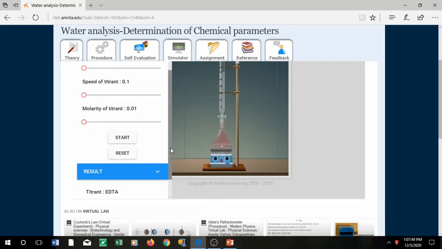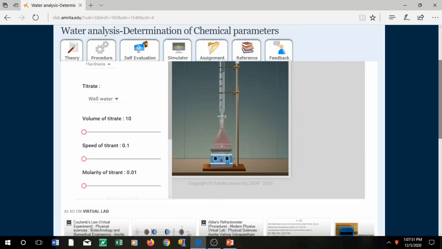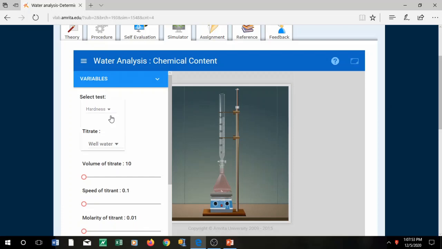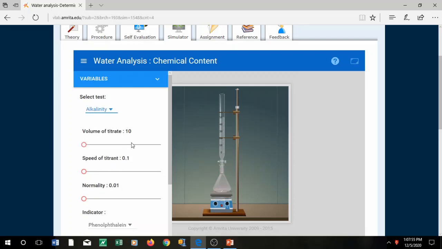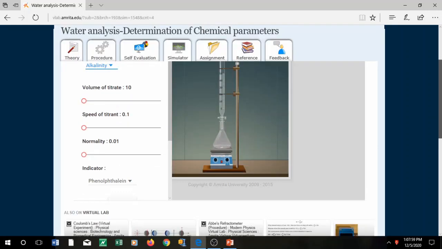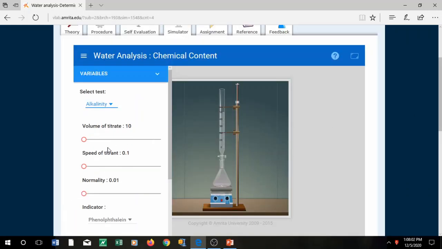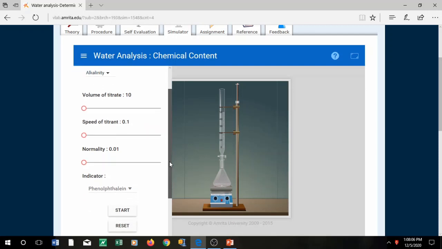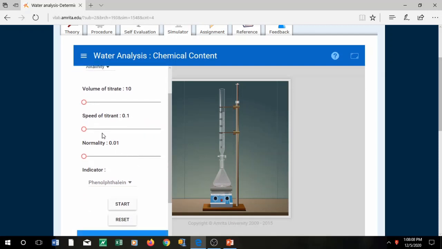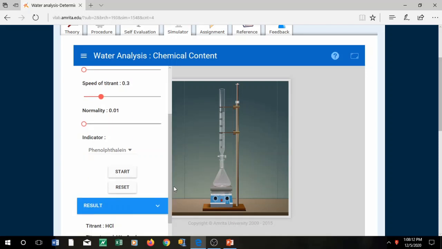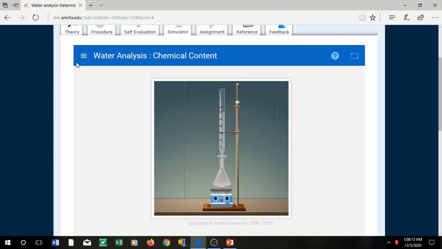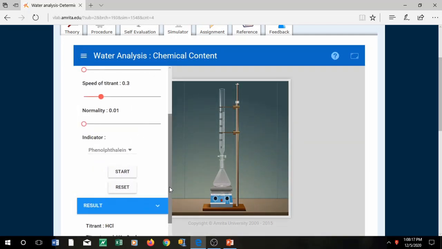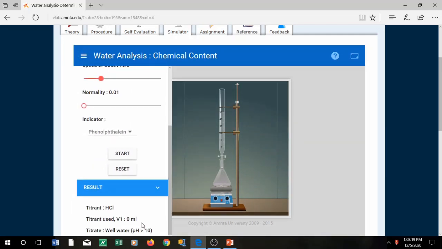Click on reset again. Let us go to another experiment. Hardness is done, you may explore on your own. Alkalinity. Now alkalinity means I have to take a water sample which is alkaline, and you have to titrate it with the acid solution. So again the parameters will remain same. Volume of titrate I'll take less. Speed I'll increase a bit for you to show. Now here if you can see, go down, titrant used.